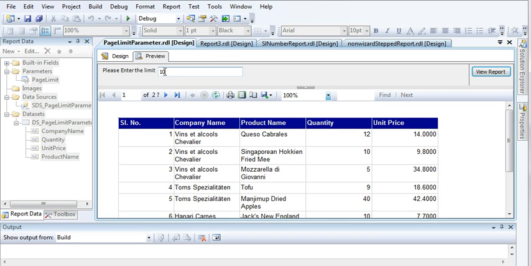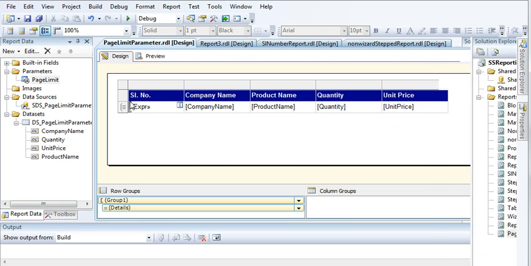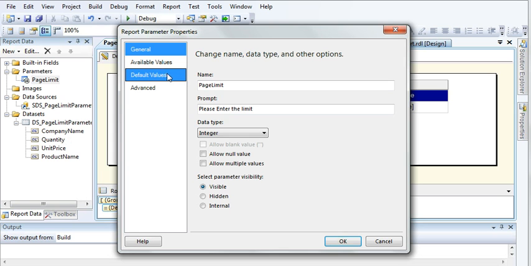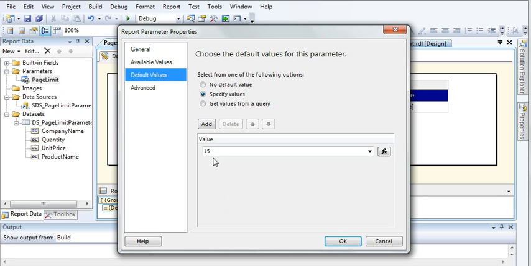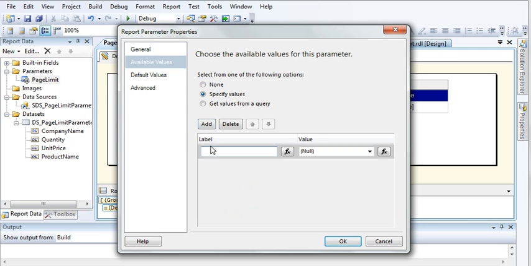To do that functionality, you need to go to design. Go to parameter and right click on parameter, parameter properties, come to default value. I want to delete this value and go to available values. Here click on specify values. Here I will give some set of values which I want to display in the drop down.